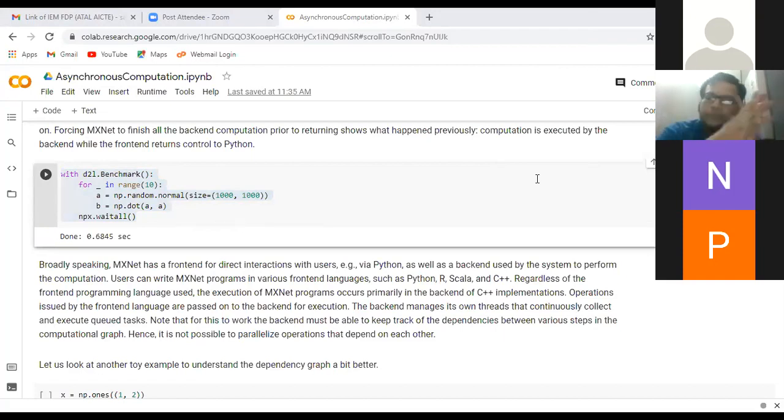In general, like I was mentioning, operations can be issued in the front end, but they are then passed to the back end for execution. It is the back end which manages its own thread, by continuously collecting and executing all the queued instructions, because whenever the front end passes instructions to the back end, all the instructions are queued and executed one by one. Here in the front end you can see the MXNet module with the Pythonic platform, and the backend is C++. C++ is gradually executing step by step.